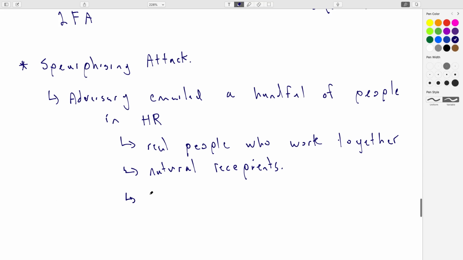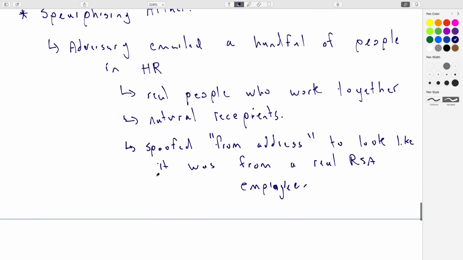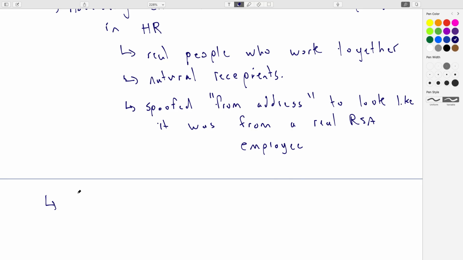The email was spoofed to look like it came from someone that worked at the company. So they spoofed the from address. The email had an attachment. The attachment was called 2011 recruitment plan. That's when this happened.